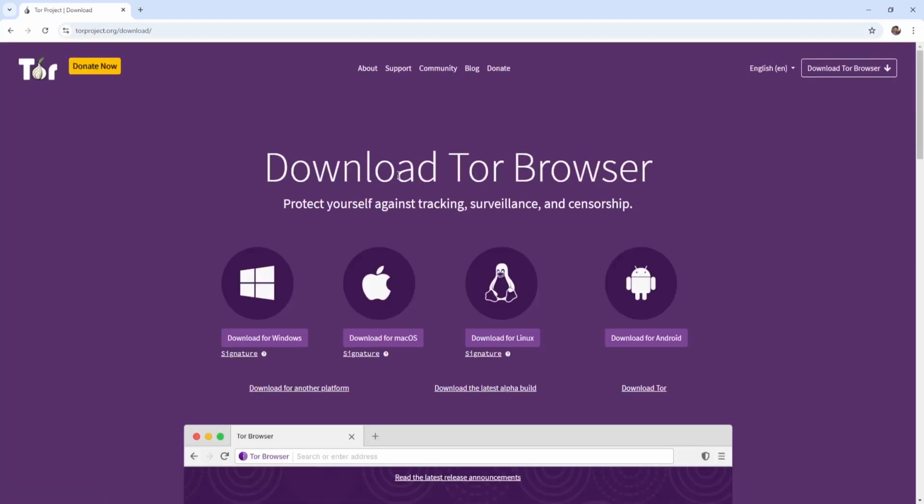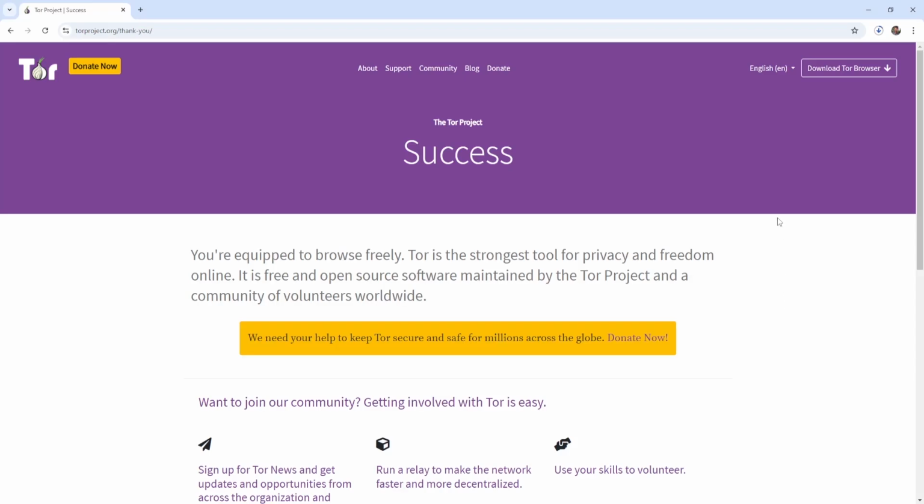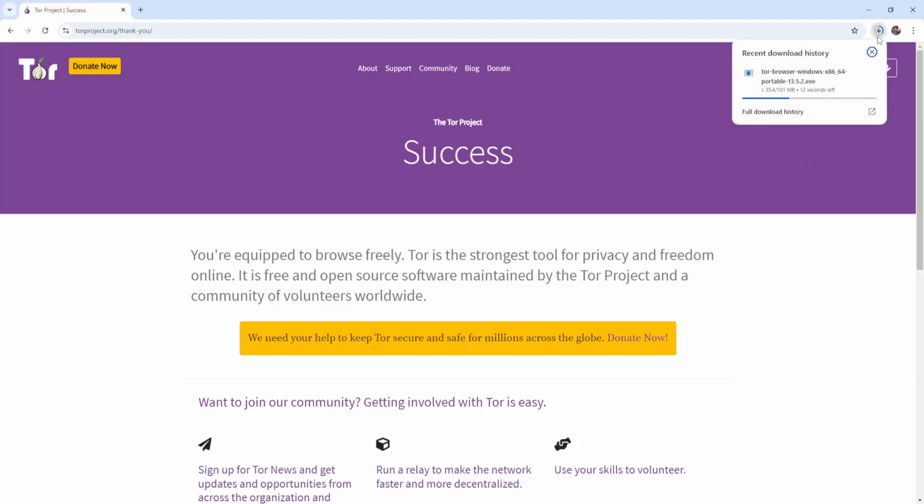After clicking on this first link, here you can see this browser is specially made to protect yourself against tracking, surveillance and censorship. Then, according to your operating system, you can download Tor browser. I am a Windows user, so I'm going to download it for Windows operating system. So as you can see, it started downloading.